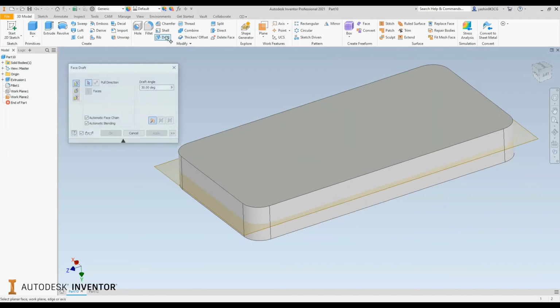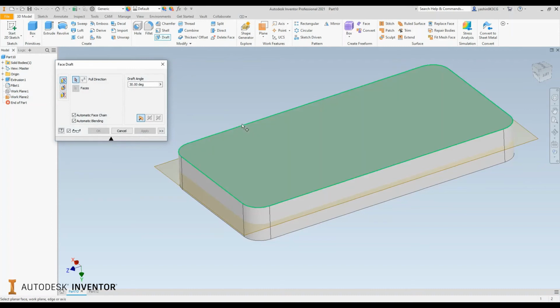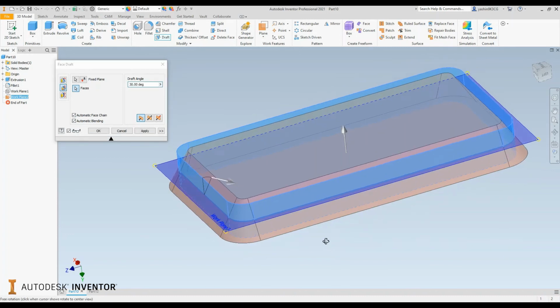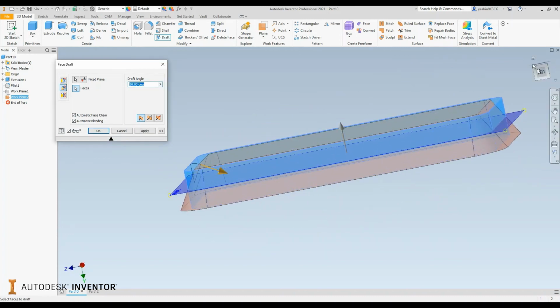Now, I then activate my draft tool, and instead of choosing a fixed edge or pull direction, I'm going to use the second option and choose a fixed plane to pivot around. Once I select my mid plane, all I have to do is simply choose the faces I'd like to apply draft to, and take note, I have automatic face chain on. That's going to select all my adjacent faces and apply a draft to it.